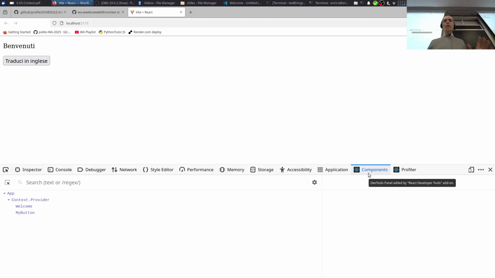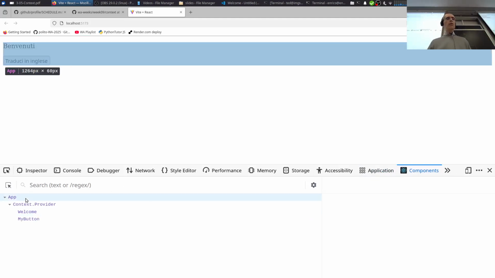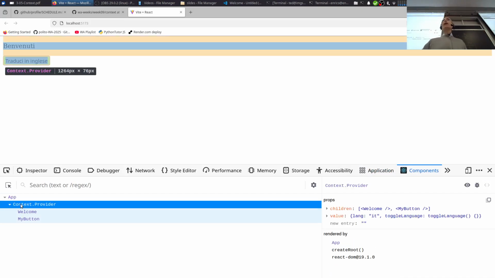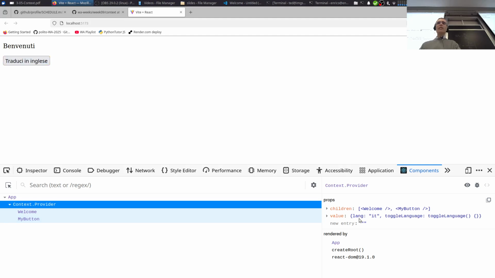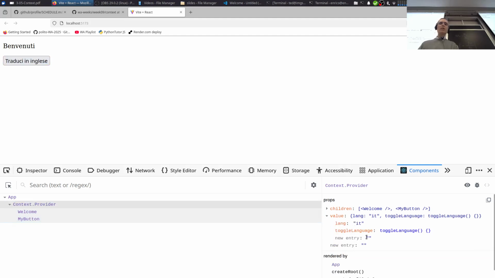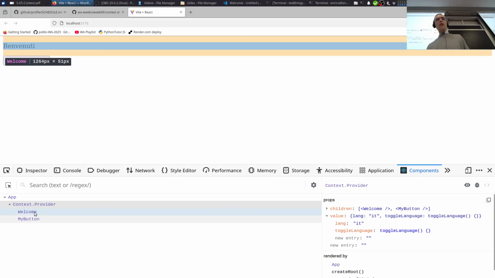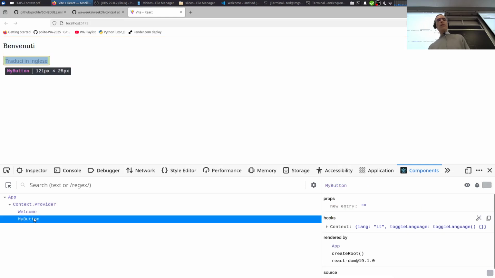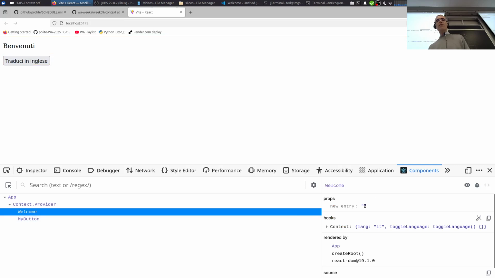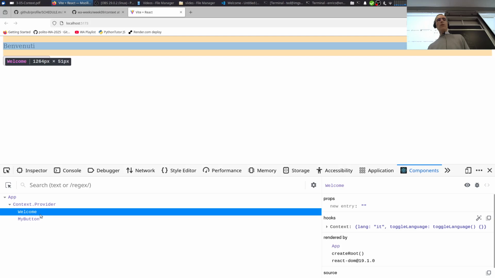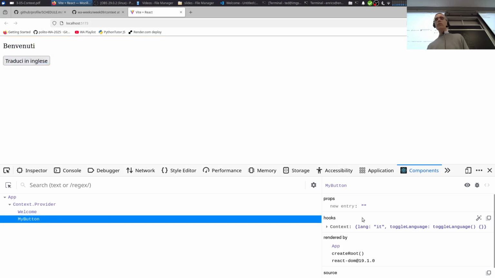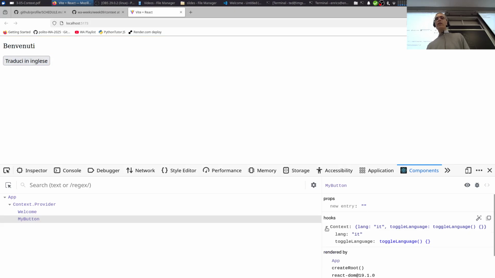There's a hierarchy of React components. So that's up. That's this context provider that provides a value, and the value is an object made of two things. One is the language, just a string, and the other is a function to change this language. That is basically the state in App that is passed as a context to the other two components, Welcome and MyButton. And you see that Welcome and Button have no props, but they receive this context.